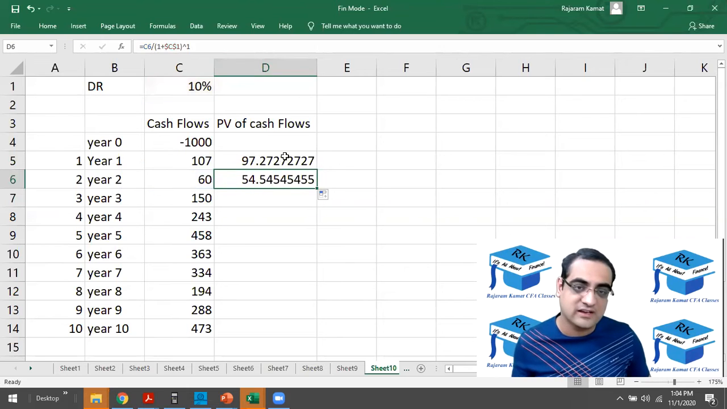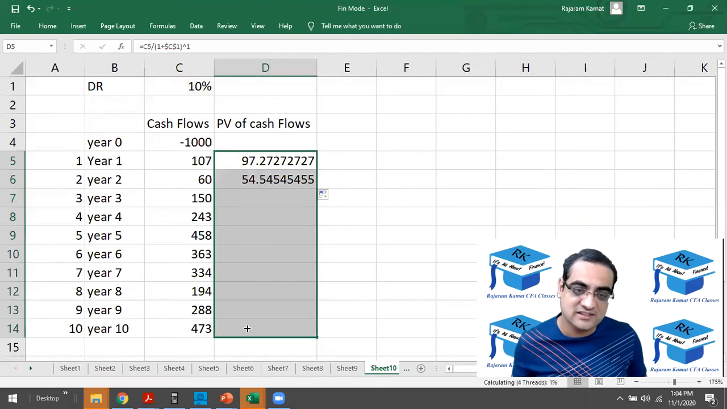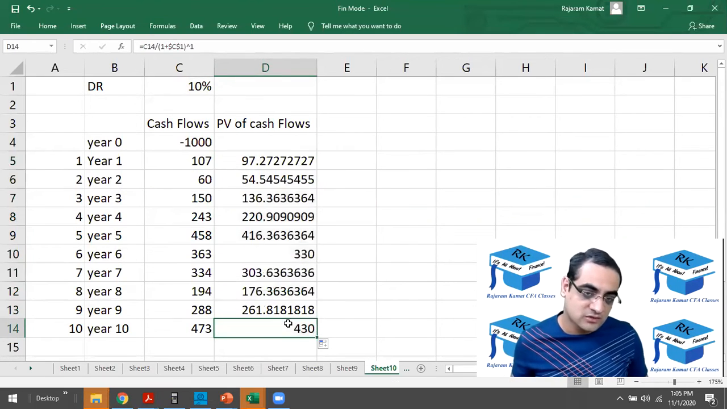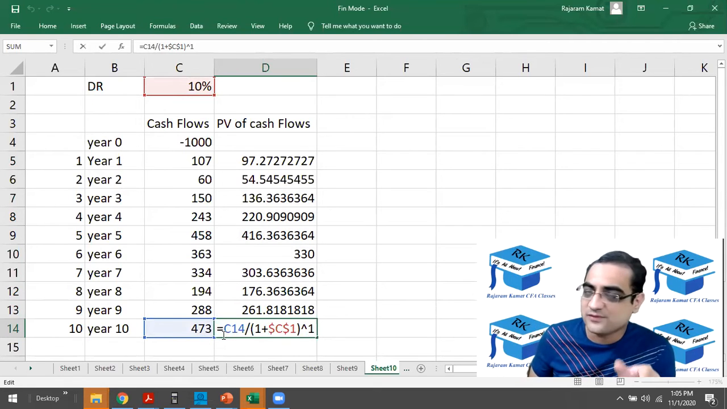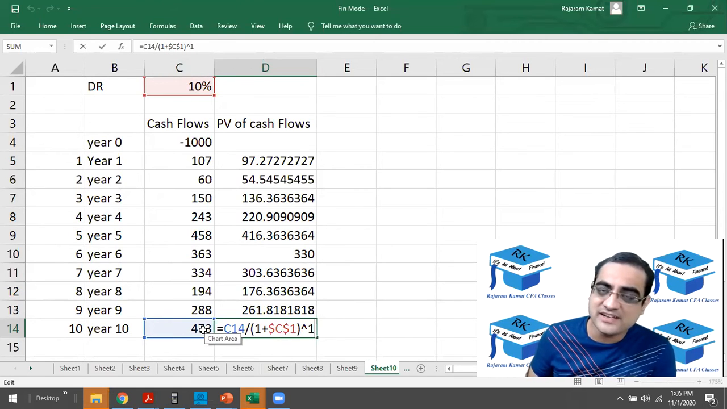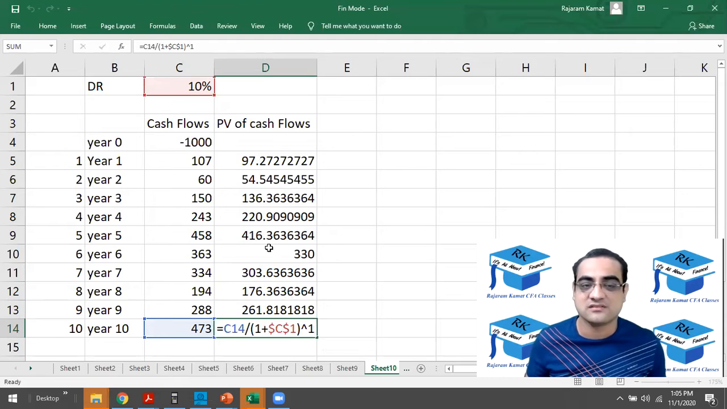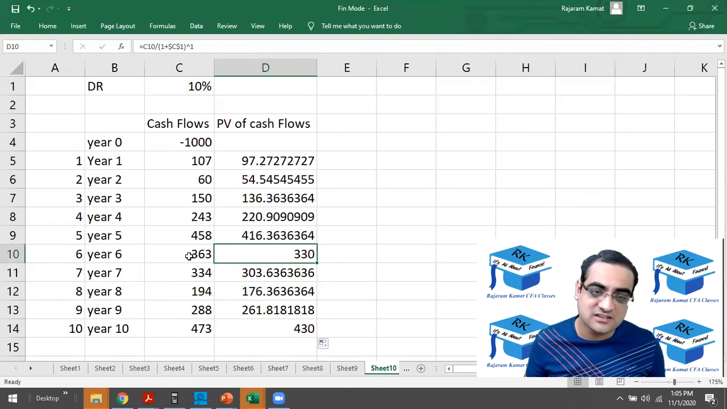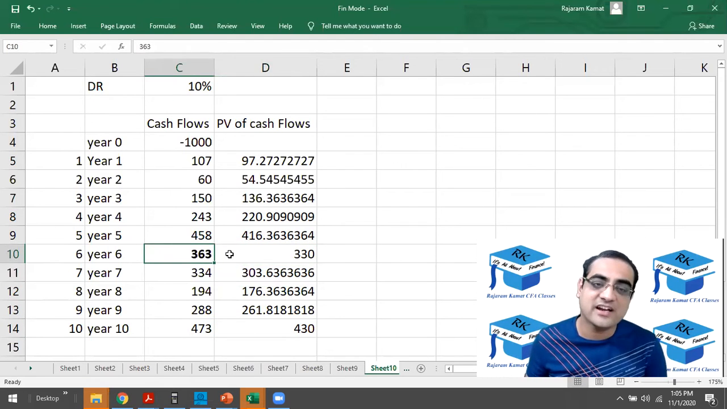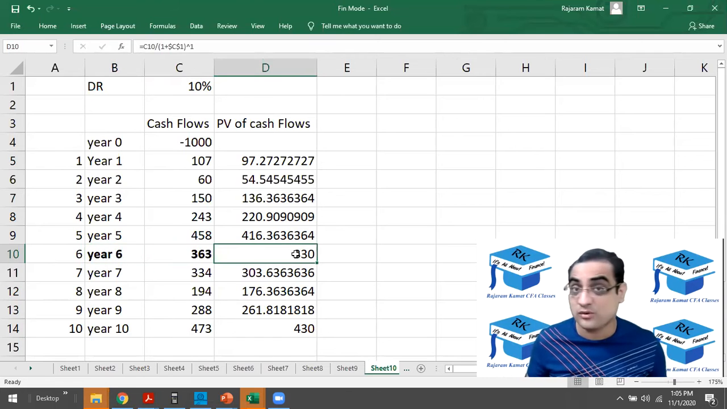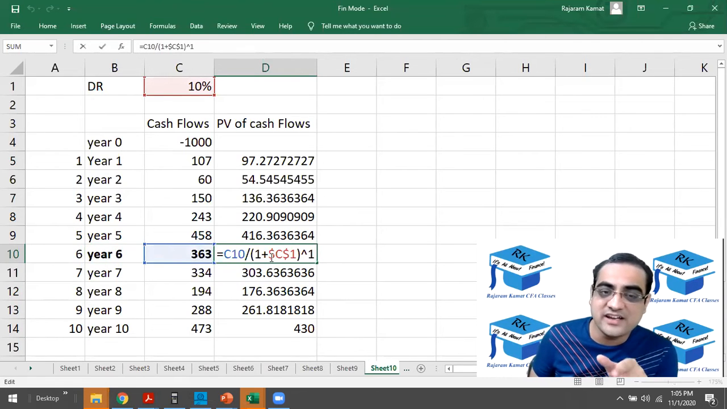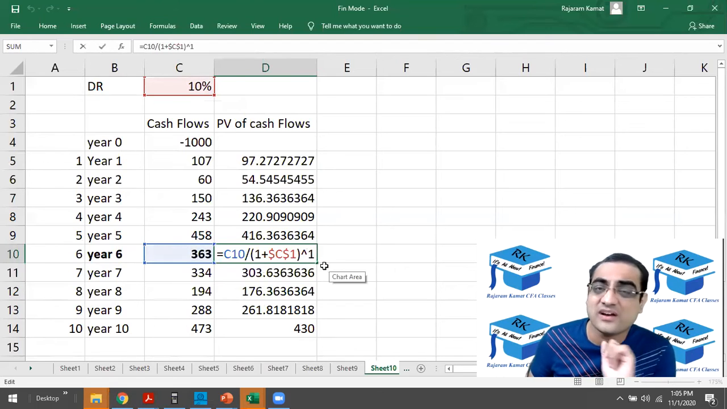So if I drag it like this, let's see what happens to 473. I'm just pressing F2. So what is happening? C14, that is 473, divided by 1 plus C1, that's 1 plus R, raised to 1 is coming. But this is the year 10 cash flow, so it should have been raised to 10. Let's look at this one, it should have been 363 divided by 1 plus R raised to 6. Let's see what came. 363 divided by 1 plus R raised to 1 came.